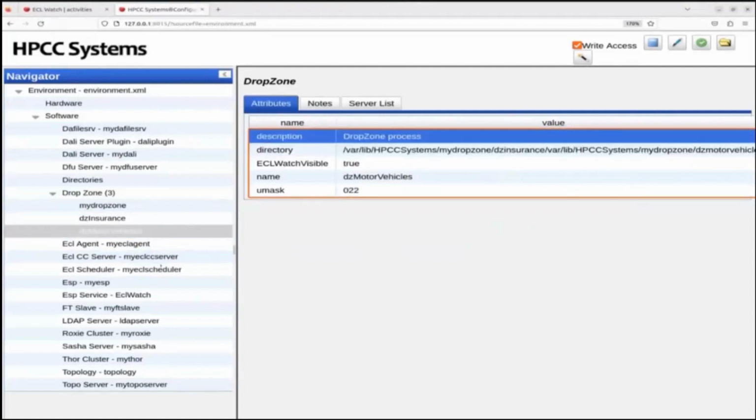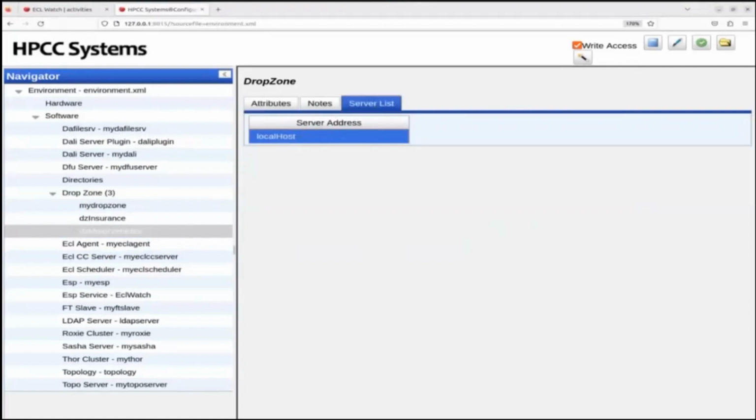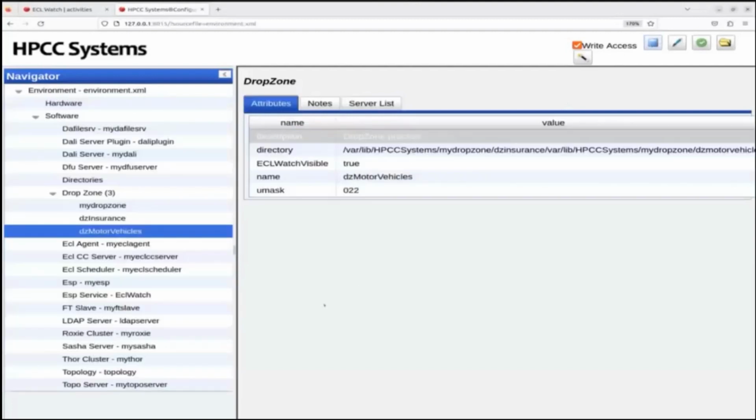And since we copied it from the previous one, the server list should already be populated, but let's go back and double check. There it is, the local host. And save your configuration. So there you have it. You've created 2 new drop zones. The next thing to do is to deploy the configuration file, start your HPCC cluster, and then go into ECL Watch to view that what you've done is reflected correctly.